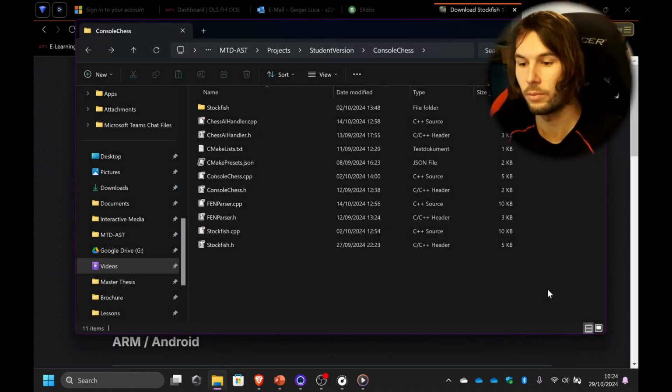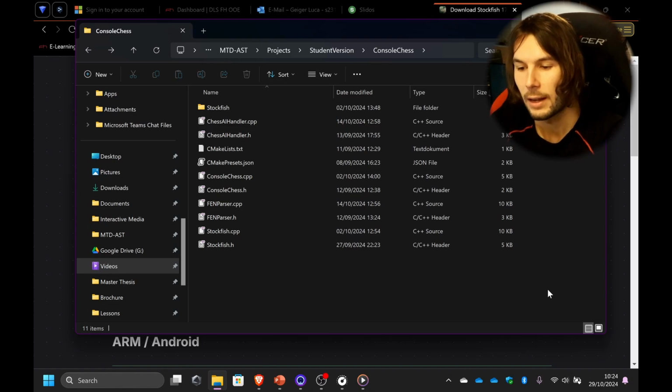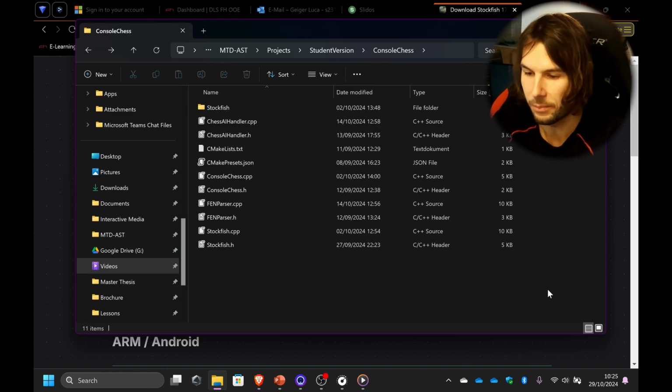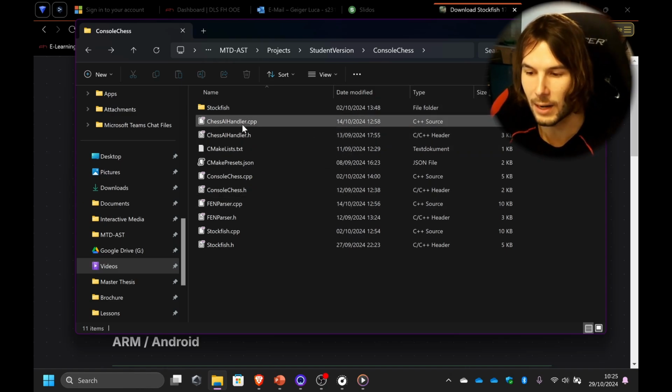Ideally, you've already opened the folder, which I provide in the description, or you can just download it from the SharePoint. And this is how it should look like once you extract it. So what do we see here? First of all, we have a Stockfish folder. Then we have the already mentioned Chess AI handler.